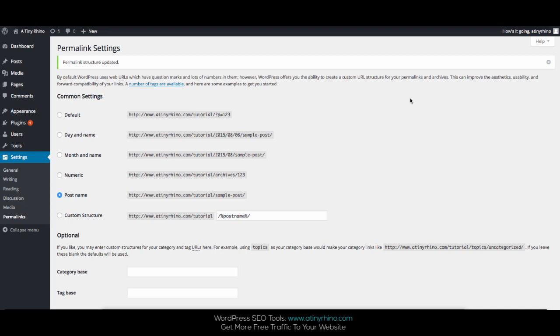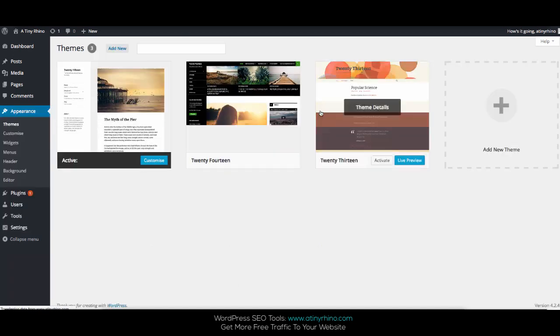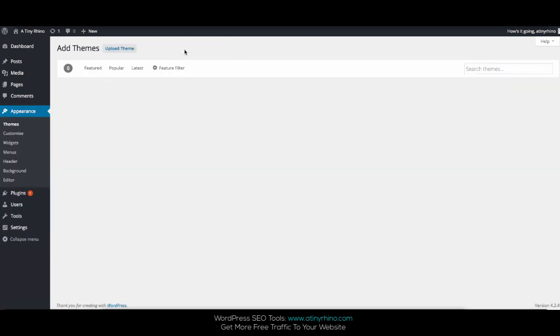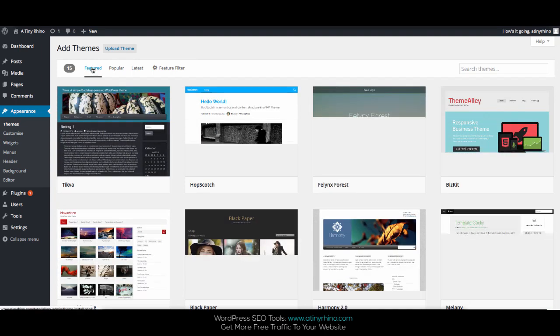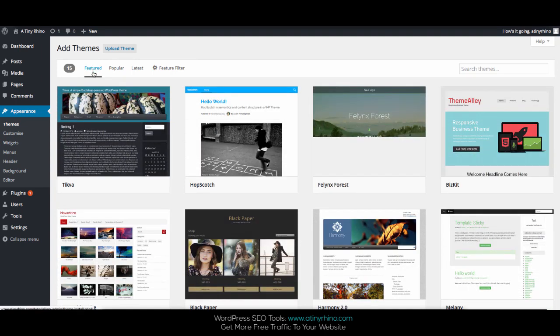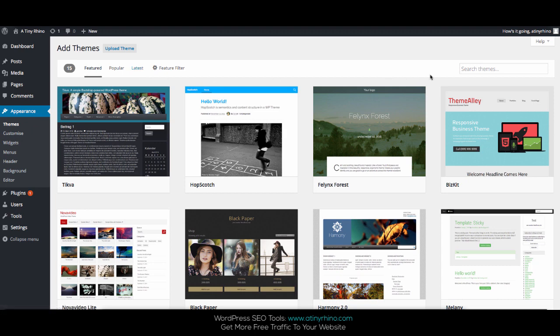Okay, we're ready to start designing, so we'll add a new theme to our site. To add a theme, simply go over to Appearance and then click on Themes. Click on Add New. You'll see that you have the option to search for free themes based on curated featured themes, which are handpicked by the WordPress development team, or you can look for popular themes or latest themes. You can simply go through each theme, and if you're interested in using the theme, you can just click on Preview to see how it's going to look on your site.